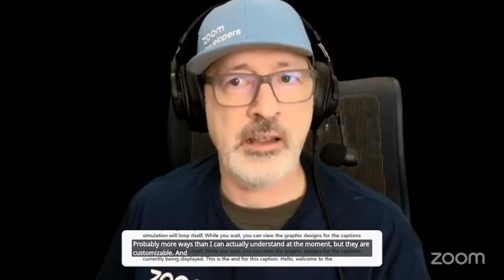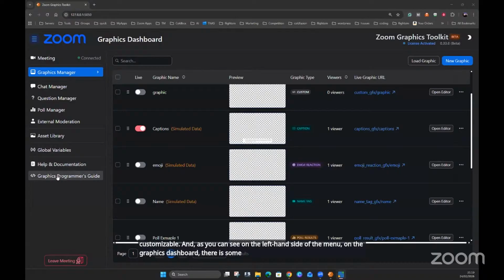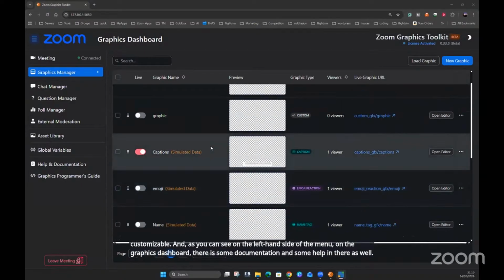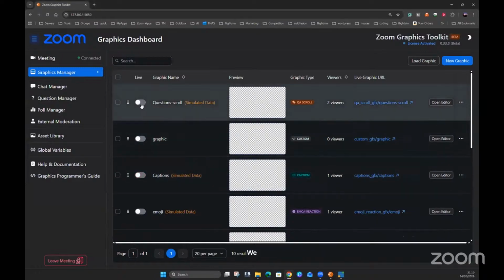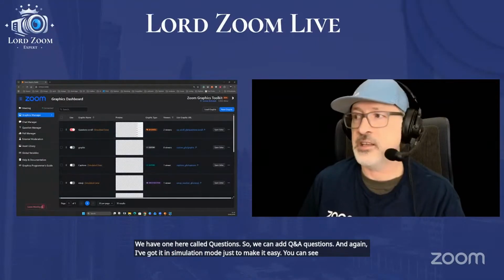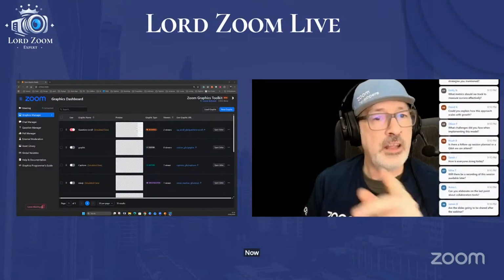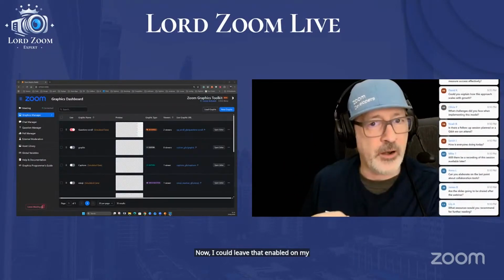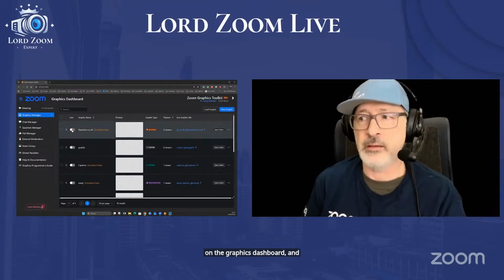And as you can see on the left-hand side of the menu on the graphics dashboard, there is some documentation and some help in there as well. So let's turn off the simulated one for a moment. We have one here called questions. So we can add Q&A questions. And again, I've got it in simulation mode just to make it easy. You can see it flooding down the side. And again, I will just enable that so you can see this. Now, I could leave that enabled on my vMix program, and I could just turn the tab off on the graphics dashboard and it will disappear.